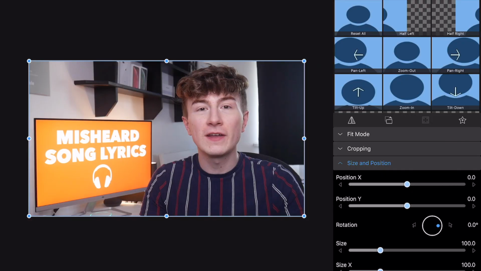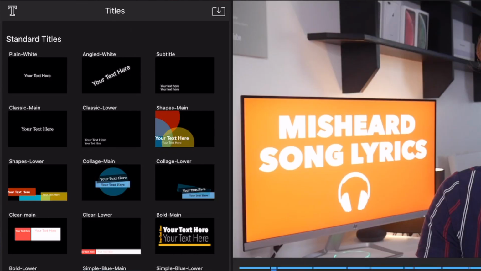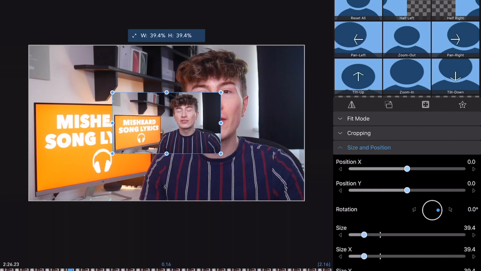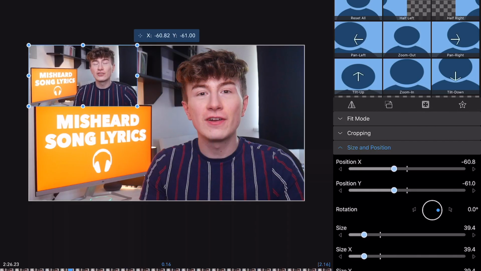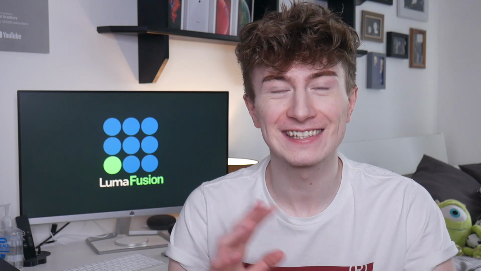So of course they offer all the basic tools, all the basic transform tools, and they also offer a lot of title layers, effects, filters. You can do green screen, you can do picture in picture, split screen. It does offer a lot for being on an iPad. I still can't get over it.